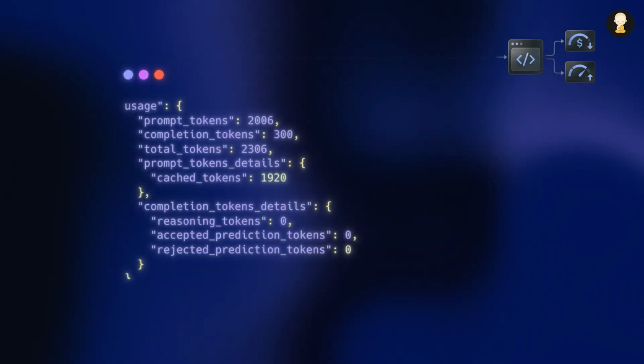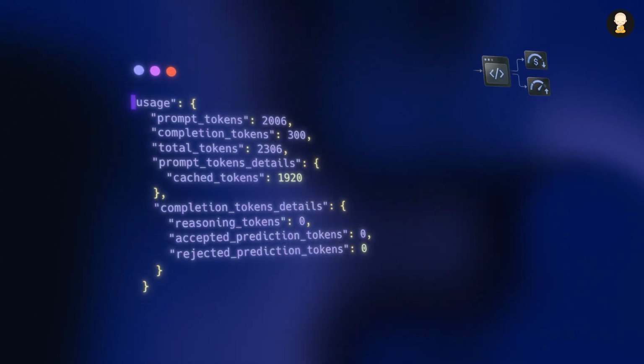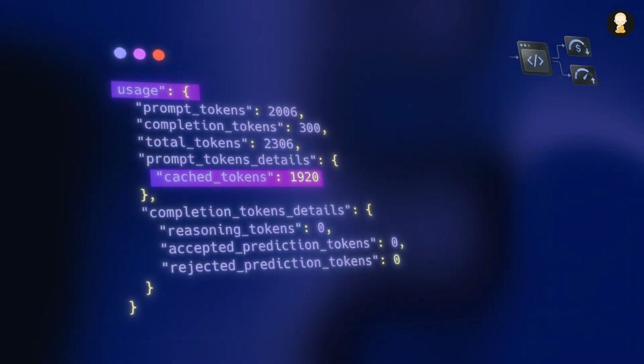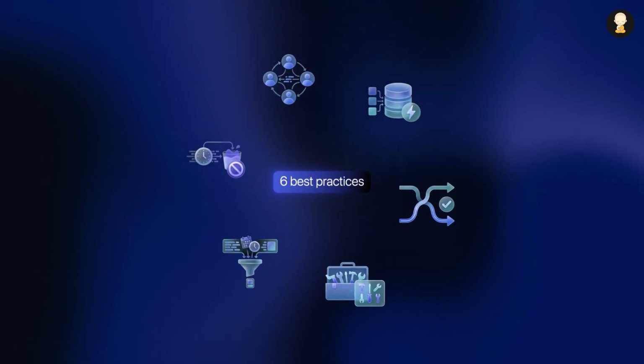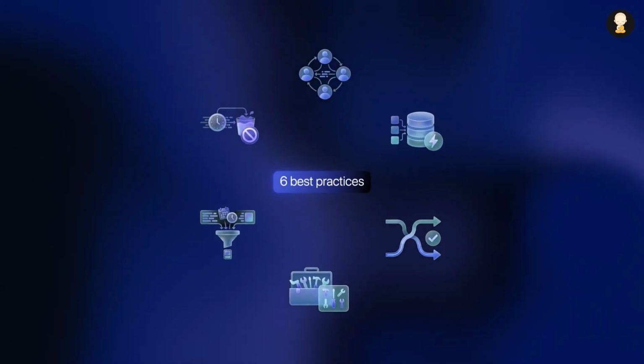To track how much of your prompt was read from the cache, in the response under usage, you have the cached token parameters. That was it about how prompt caching works. And now that you are a caching pro, let's discuss the top 6 best practices to maximize your caching utilization.